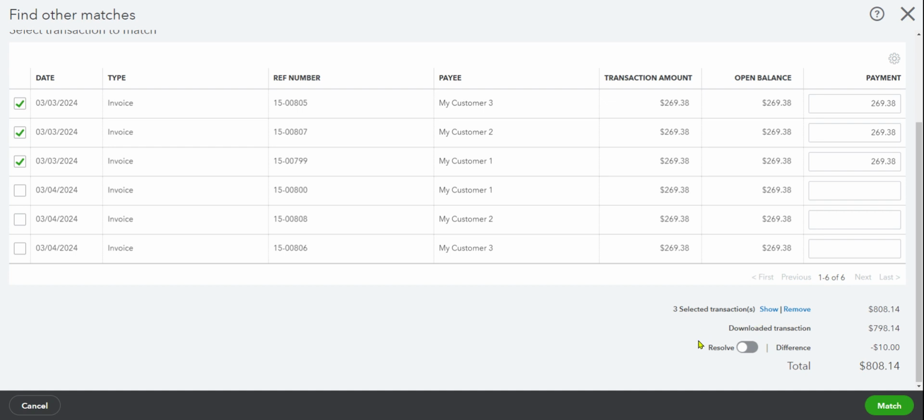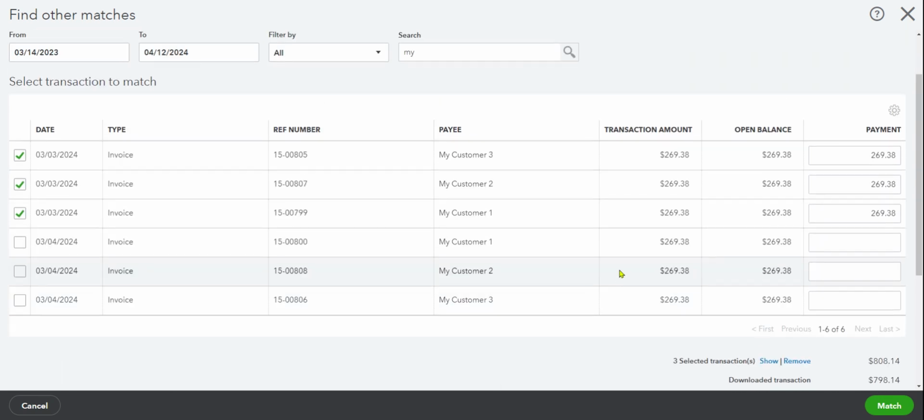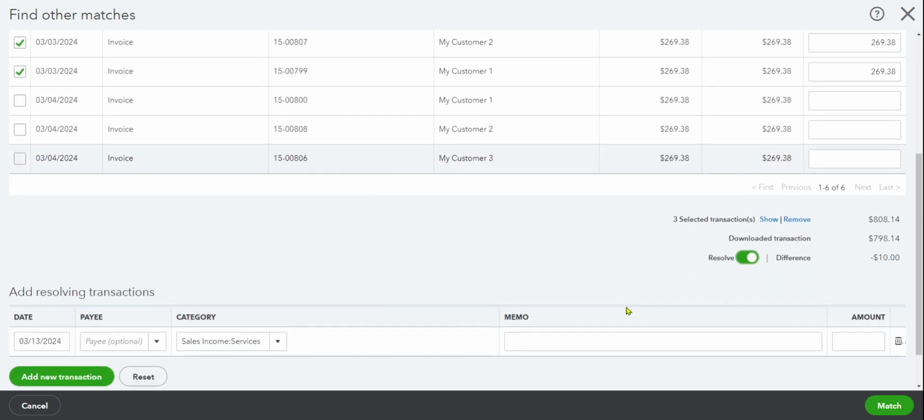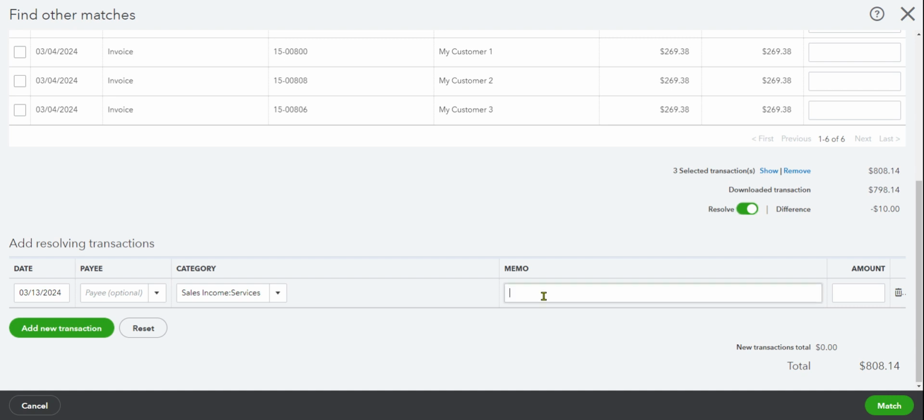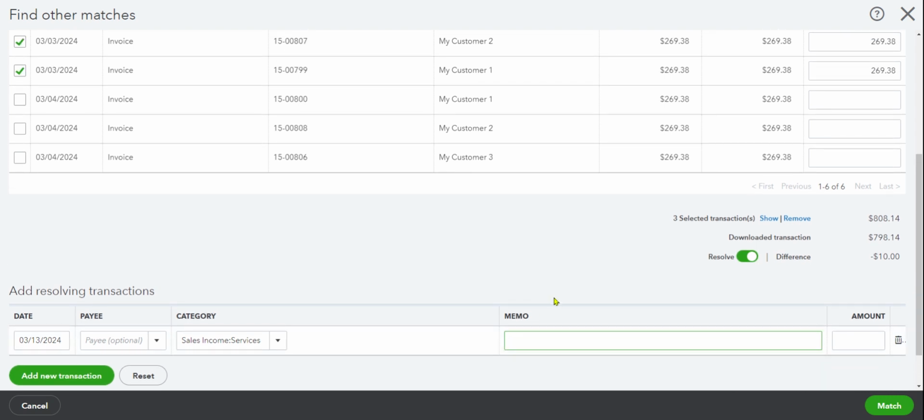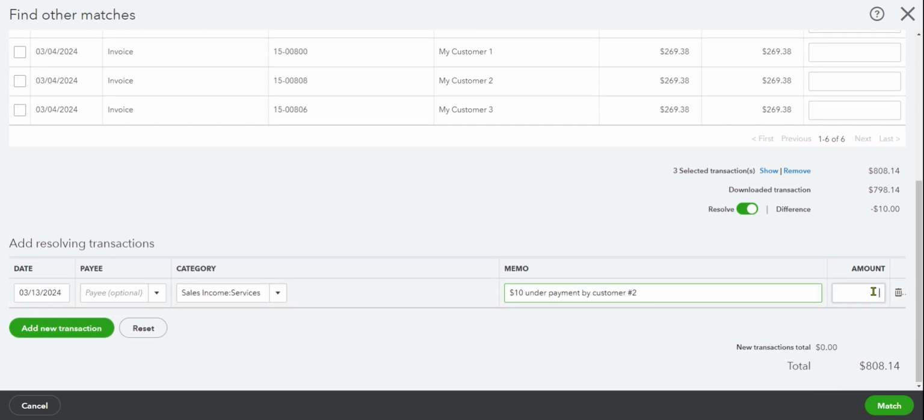Okay, so now same thing, click that one, and so you know who made that difference. Let's just say this one is a $10 underpayment by customer number two, in this case, and it's a $10 one. So for this one, you have to enter the negative one here so it matches. See, it matches. Difference is zero now.